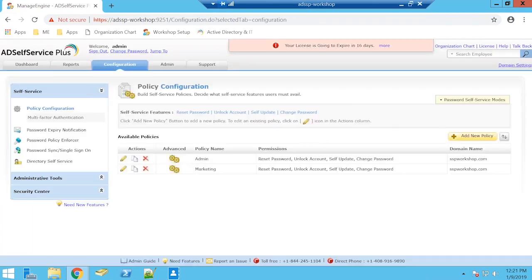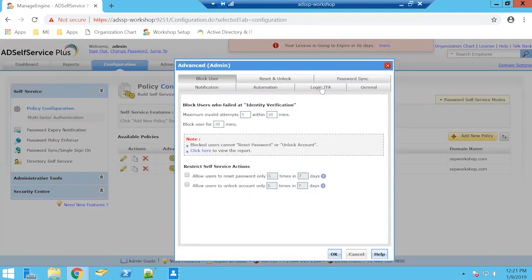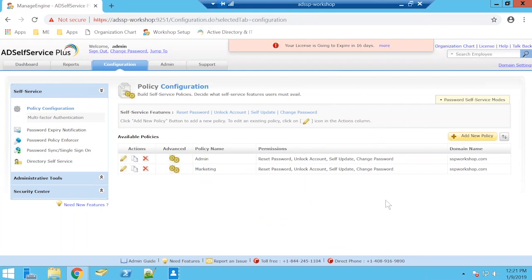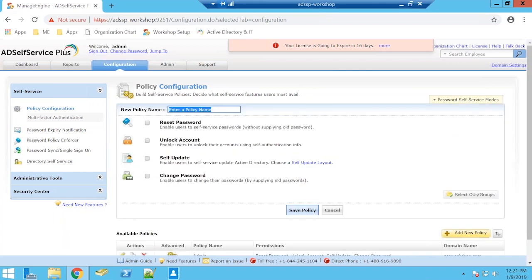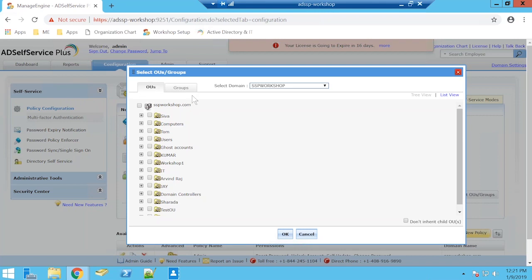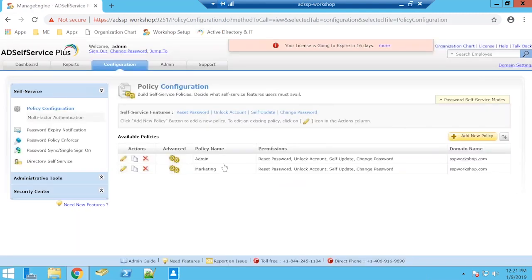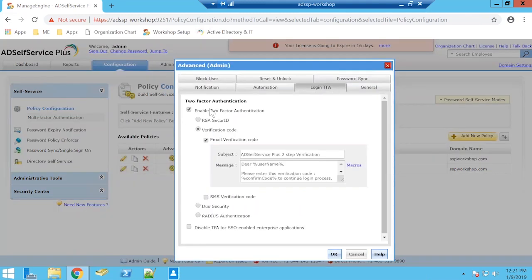Your very next step, which is step two, would be to enable login two-factor authentication for the self-service policy. If you're wondering what self-service policy is, you can get the answer right here on your screen. When you get started working with AD Self-Service Plus, you can create policies specific to OUs or groups present in your Active Directory, and that is what we call self-service policy. And as you see on your screen, I have created two already, admin and marketing, and I will have to enable login two-factor authentication right here to be able to successfully proceed to my third step.